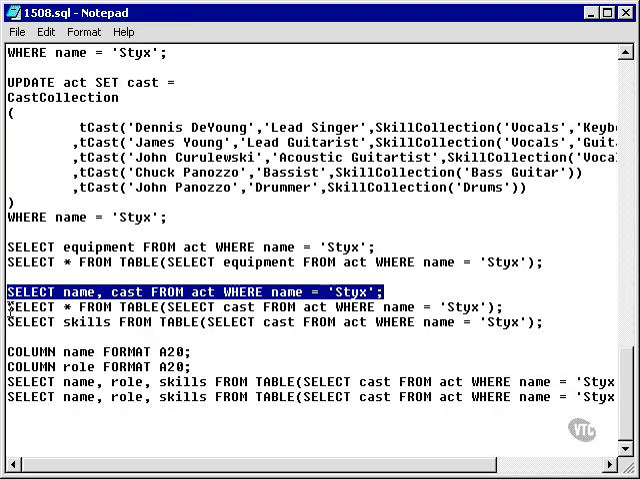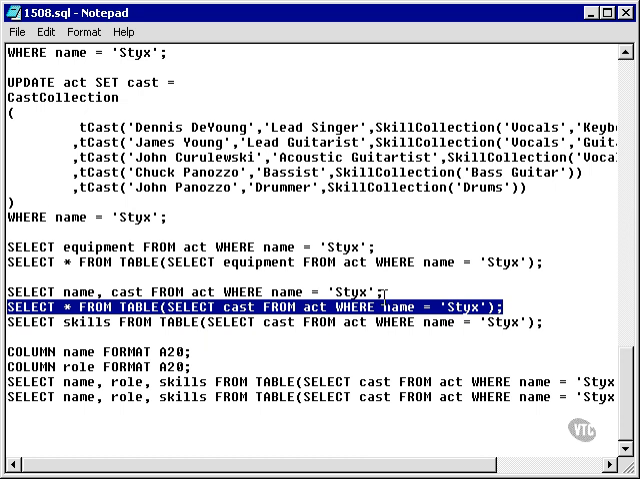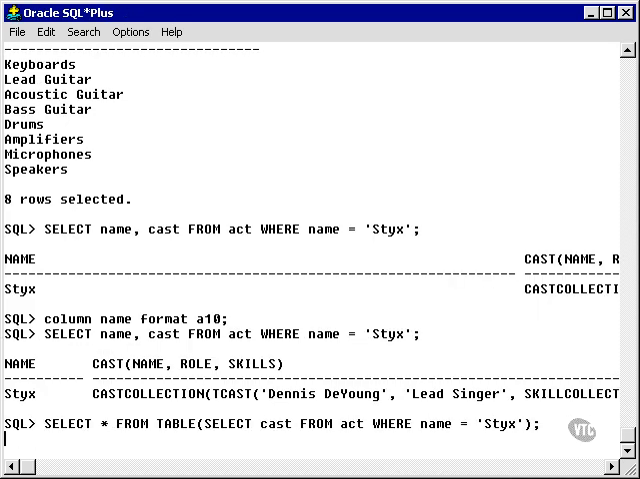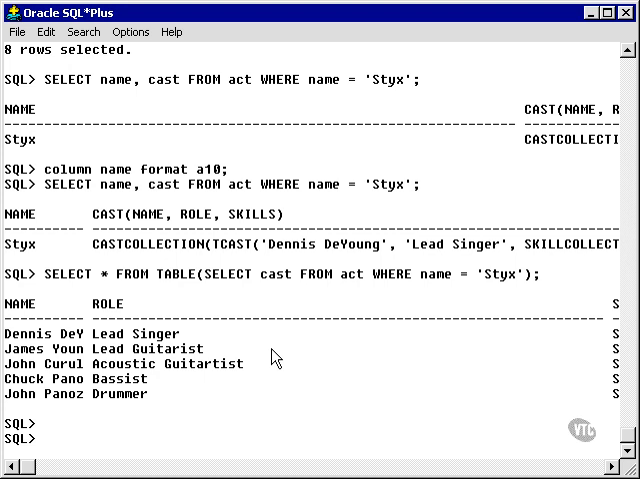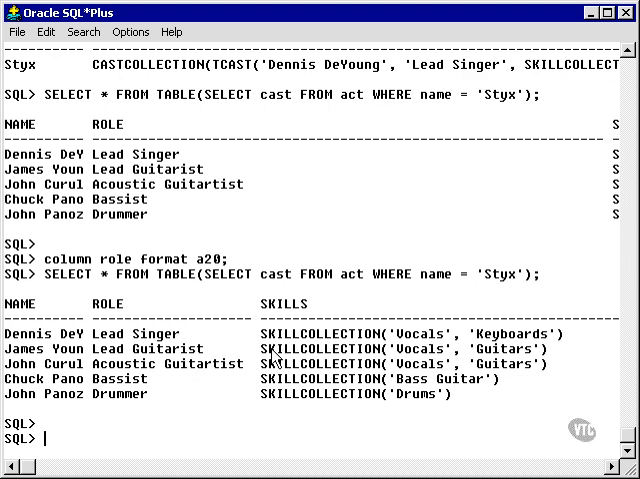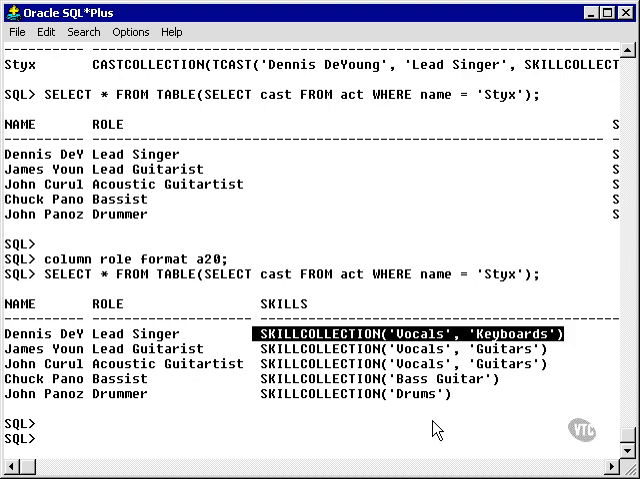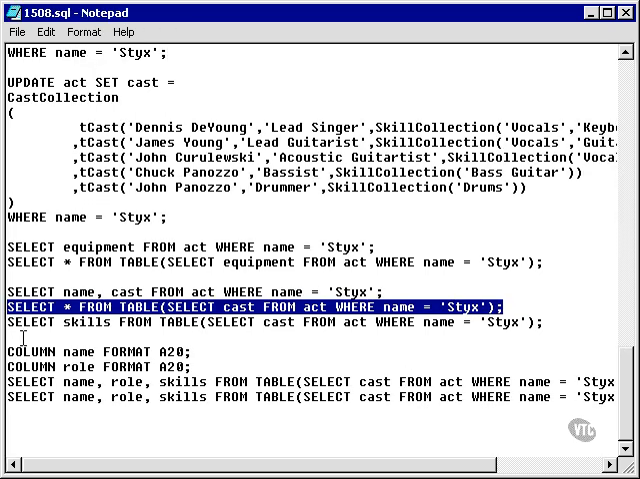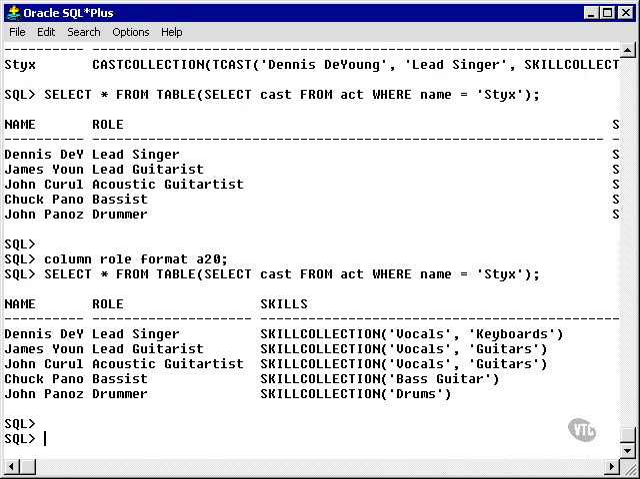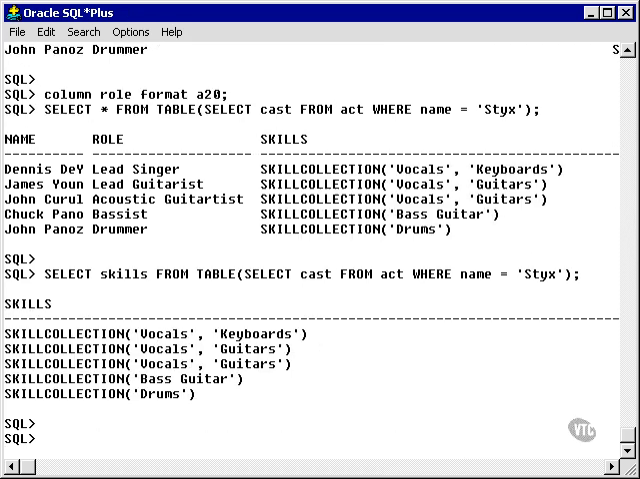So let's break it down step by step. Now I'm going to pull out the things inside the tcast class. It's a nested table, so I decompose it that way. Now I could also set the column format to be very short, and I could run that again, and I could actually see the values in the skills collection object. Now let's break it down further and have a look at the skills collection. And here I get the skills coming out.